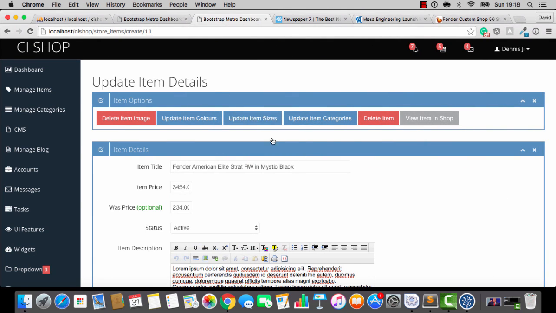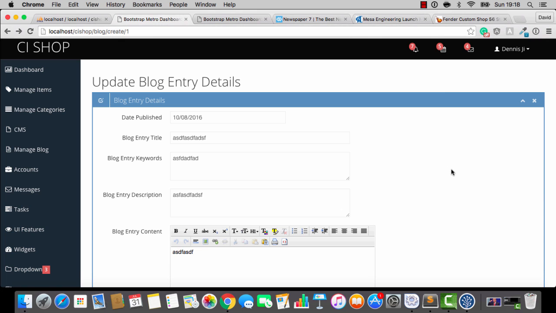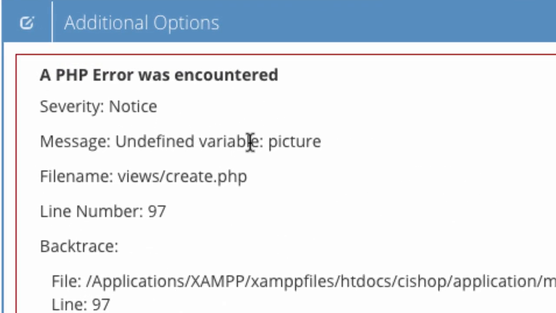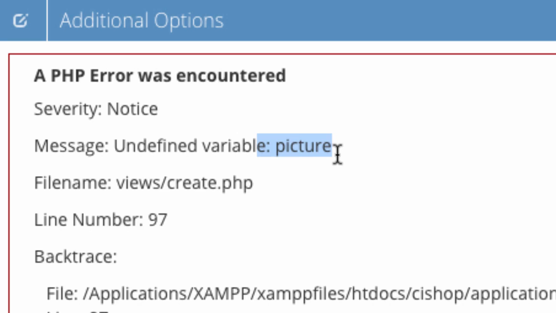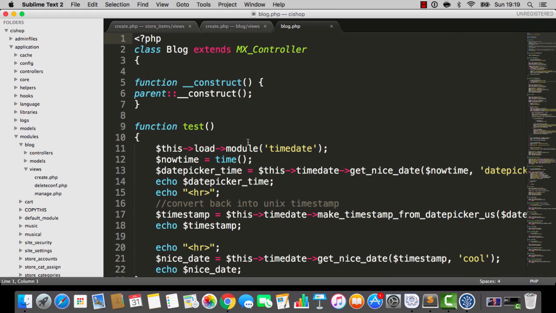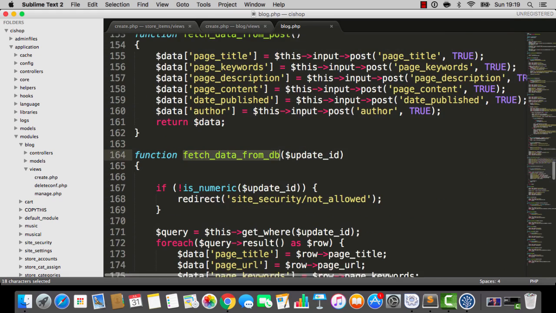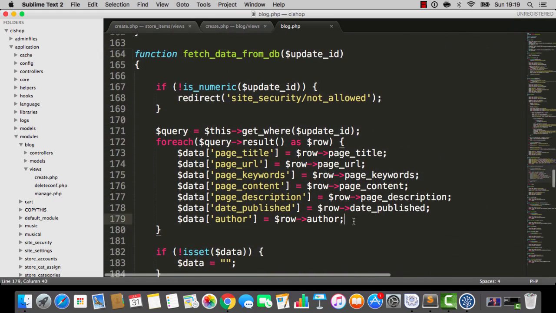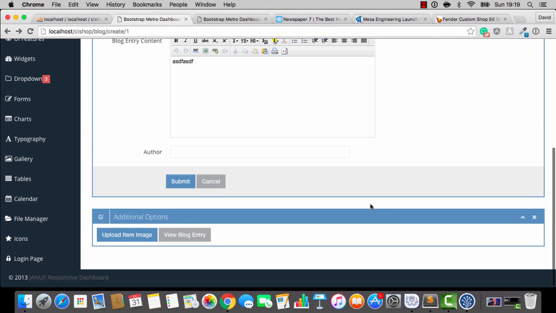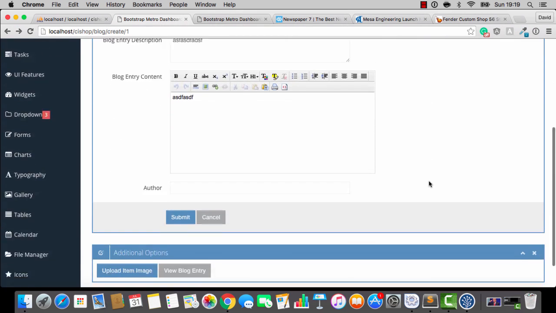So if we now go back here and press refresh and then scroll down, you'll see that we get a horrible error message. It's looking for a variable called picture. But that's okay. We can fix this really easily. We just open up the blog controller and we go to fetch data from DB, all right? And then down the bottom, we just say data picture equals row picture, okay? And if we refresh the screen, there you go, everything is kind of cool.